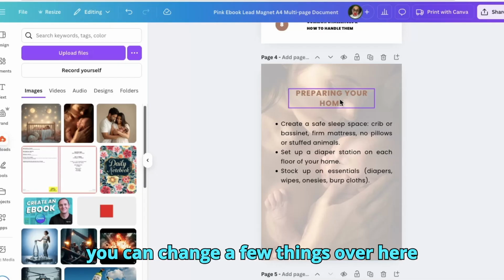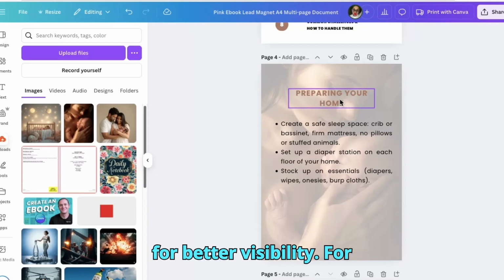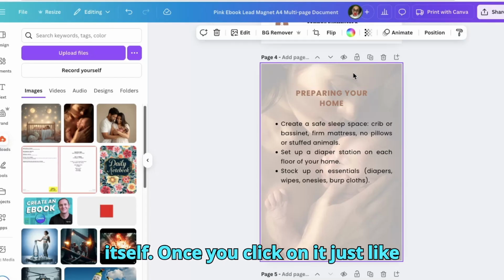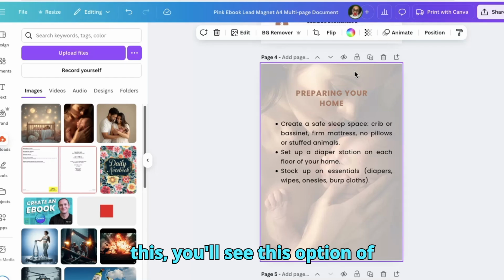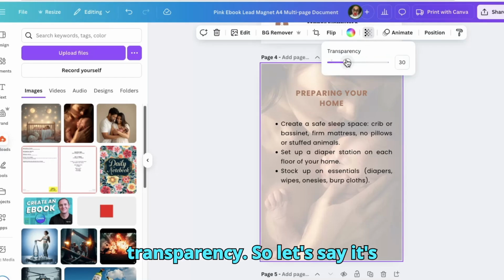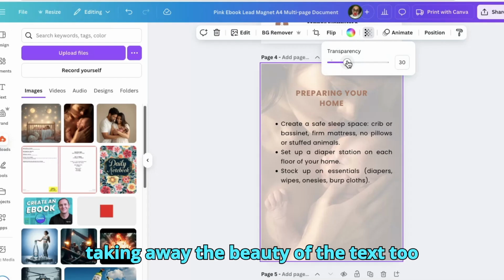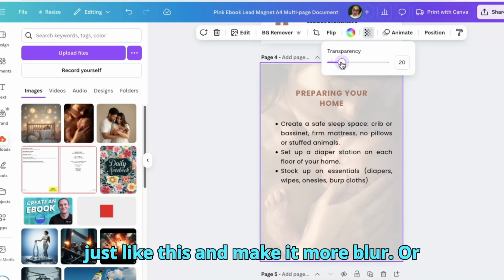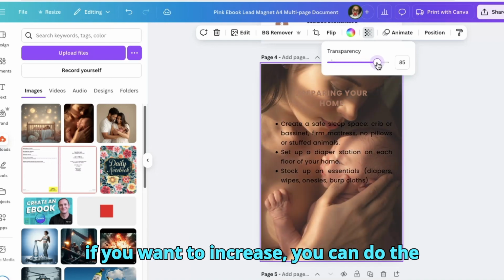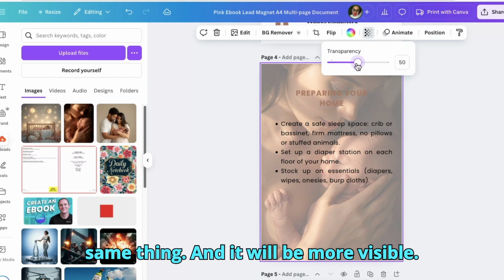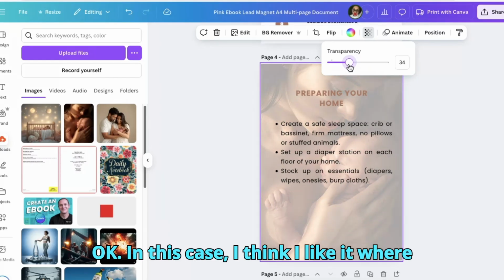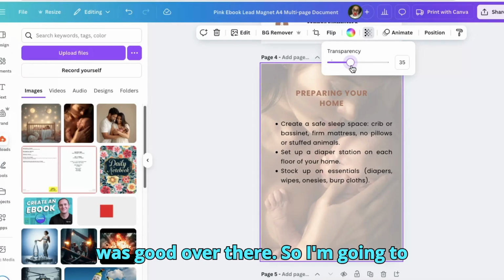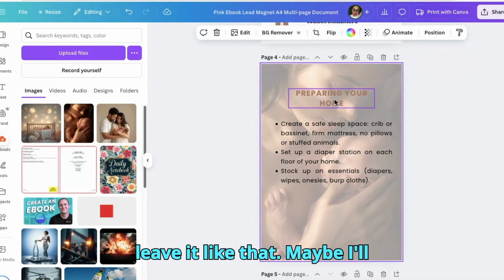Then you can change a few things over here for better visibility. For example, we can start with the image itself. Once you click on it just like this, you'll see this option of transparency. So let's say it's taking away the beauty of the text too much. You can continue to reduce on it just like this and make it more blur. Or if you want to increase, you can do the same thing and it will be more visible, okay. In this case, I think I like it where it was, okay. It was good over there, so I'm going to leave it like that.